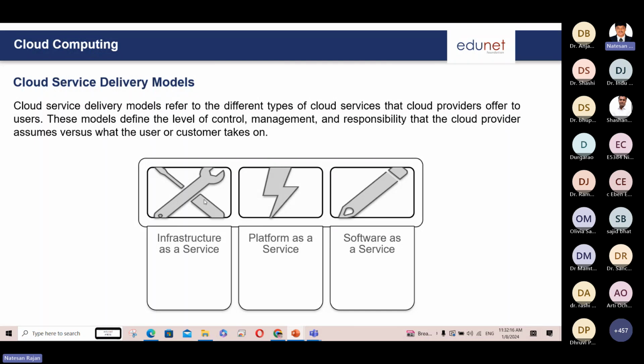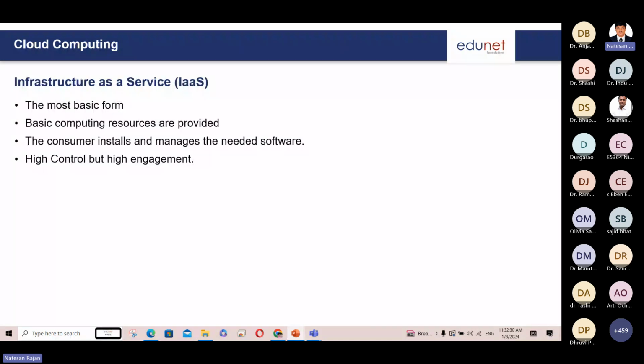So all the services available in your MS Azure portal fall under any one of these three categories: either infrastructure as a service, platform as a service, or software as a service. This is IaaS, it's called. It's the most basic form, so it's high control but high engagement.